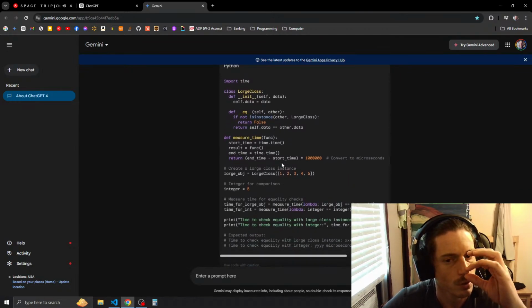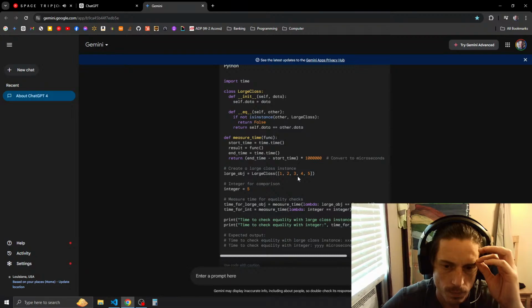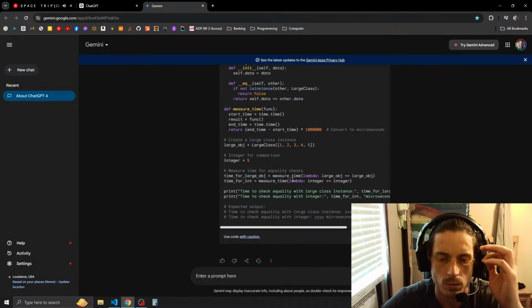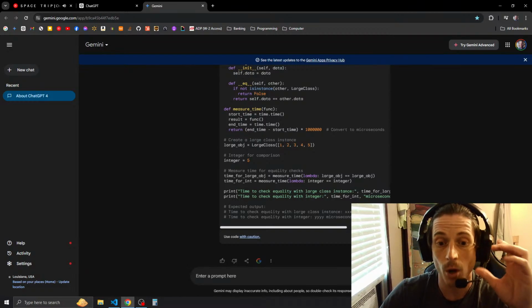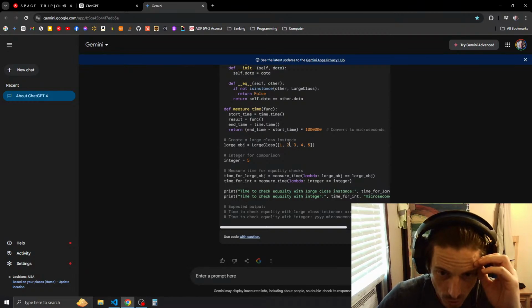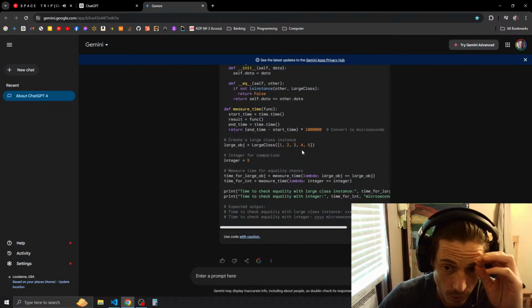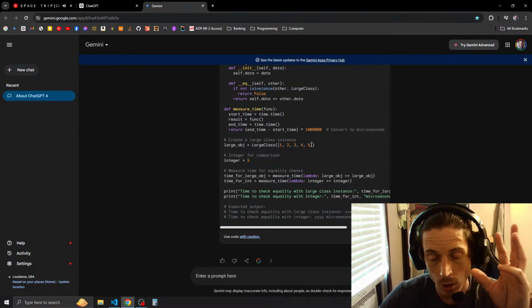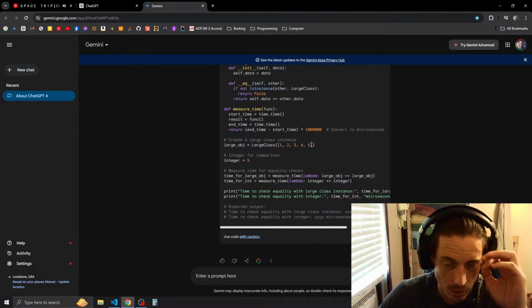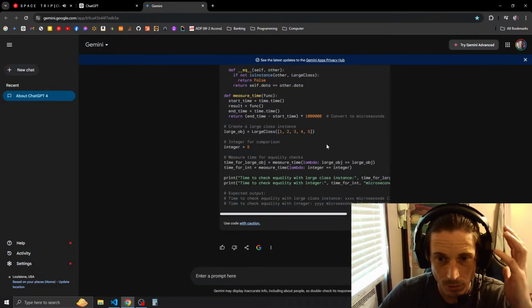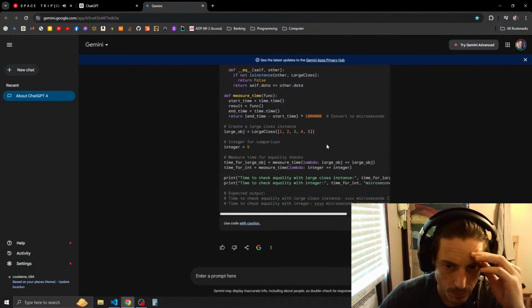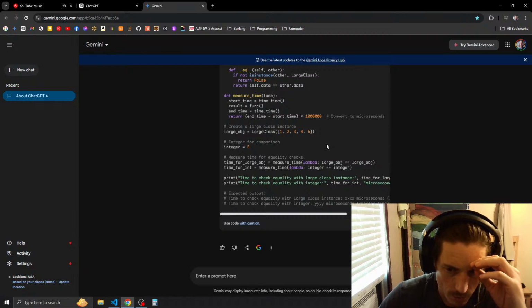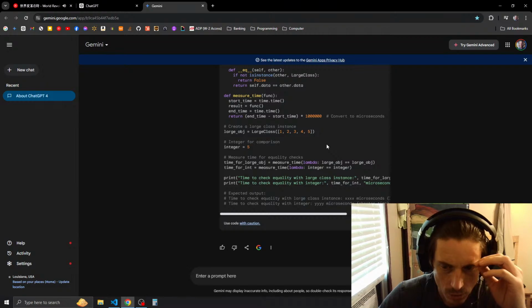Now the result. And that is actually a very small object. There's like nothing. So the actual results would be radically different. It would be like 10 times longer. It'd be like 160 milliseconds versus like 4 milliseconds or whatever it was. Time for large object equals measure time, lambda large object is equal to large object.